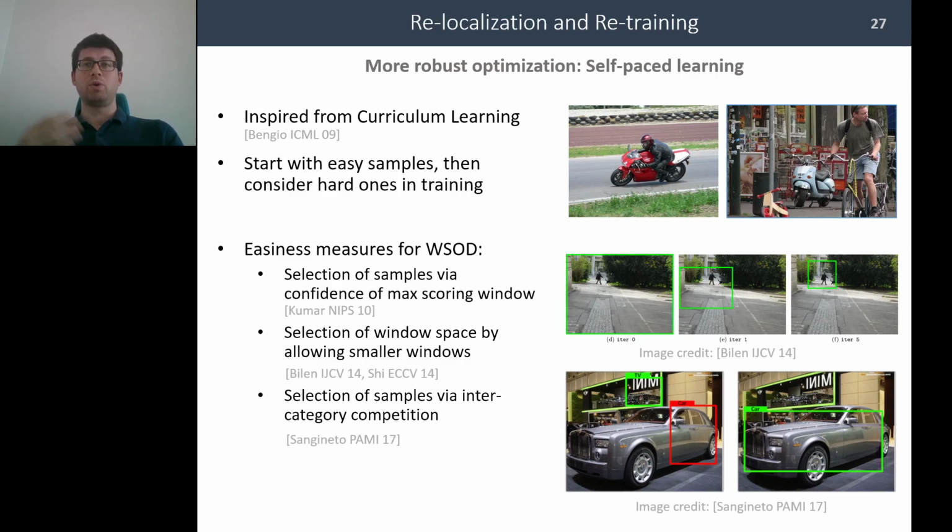Finally, a more sophisticated method is via inter-class competition. Shi et al. showed that we should first start with the categories which are more confident. For example, in this example, the TV is more confident than the car, so you start with the TV detection first, then move to car detection later.